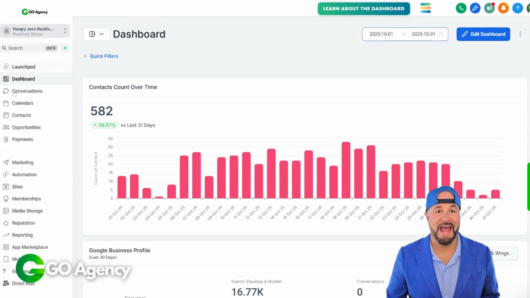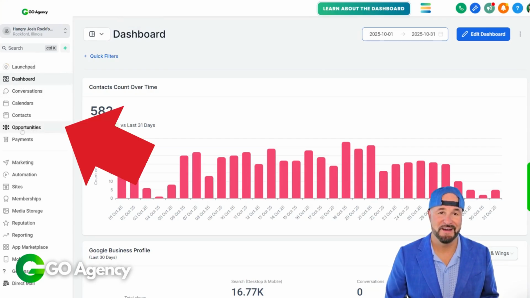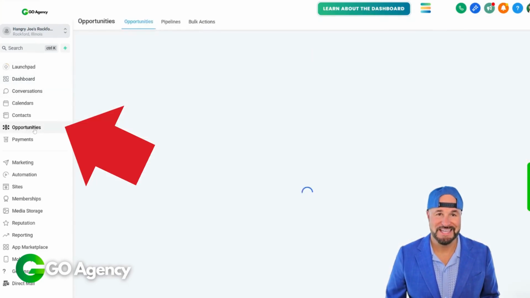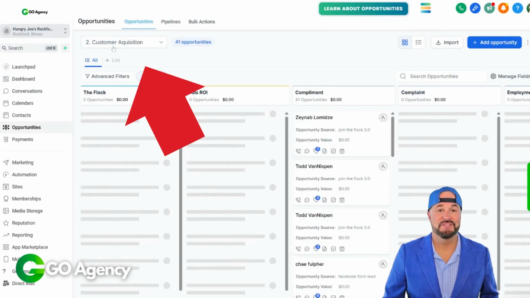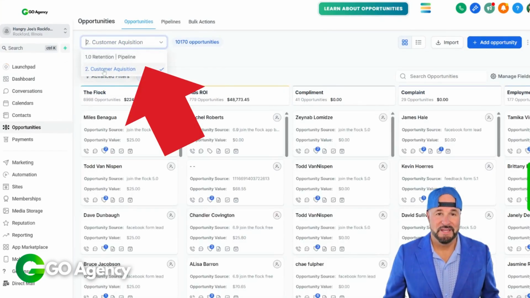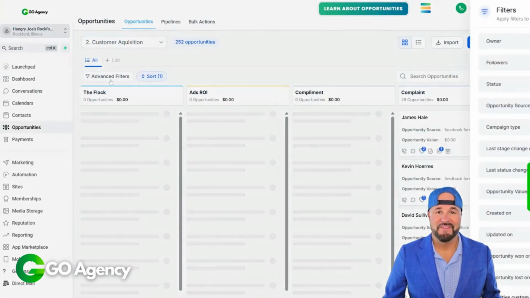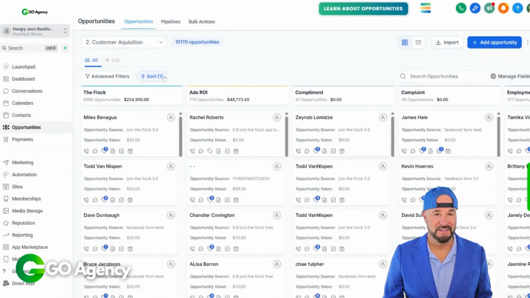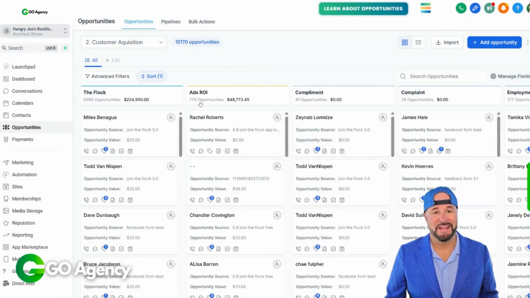Once you log into app.goagency.com, head over to the Opportunities tab on the left-hand side. Make sure you're on pipeline number 2, Customer Acquisition. If you have any advanced filters turned on, clear those out. We want to see the big picture. Now, look over at the Ads ROI column.